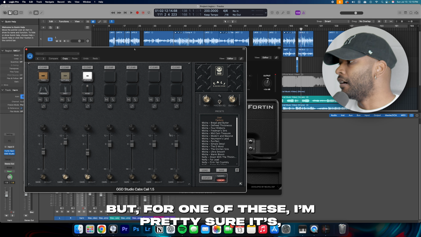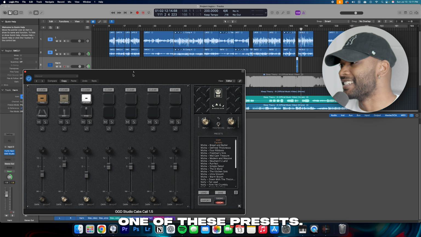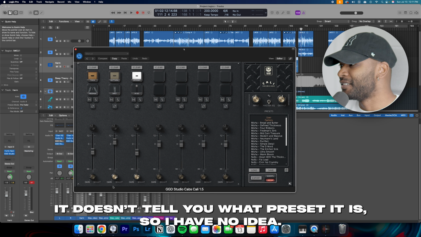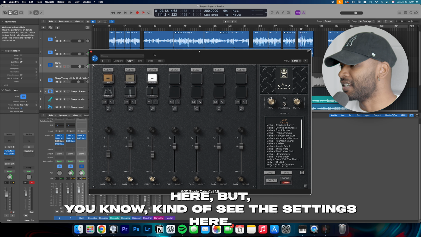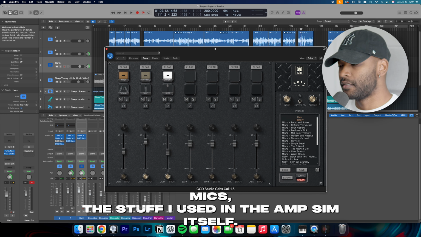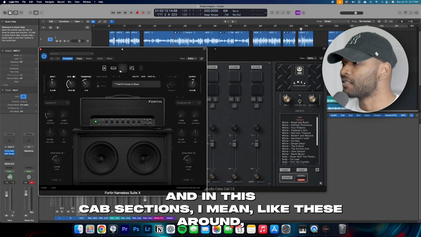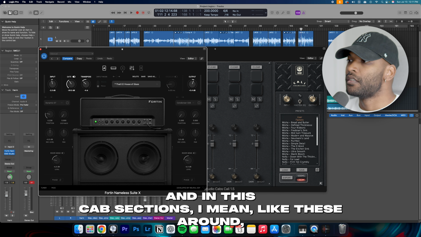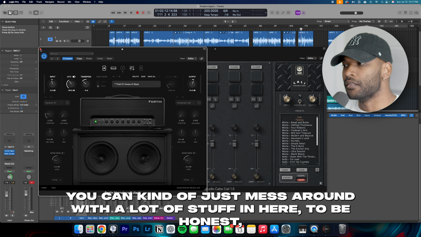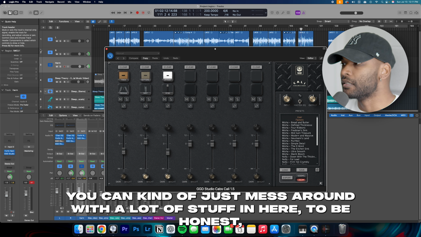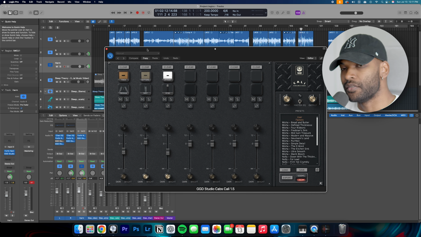But for one of these, I'm pretty sure it's one of these presets. It doesn't tell you what preset it is, so I have no idea here, but you kind of see the settings here. A lot of the same mics and stuff are used in the amp sim itself, in this cab section. So, to each their own. You can kind of just mess around with a lot of stuff in here, to be honest, and get a traditional sound that you like.